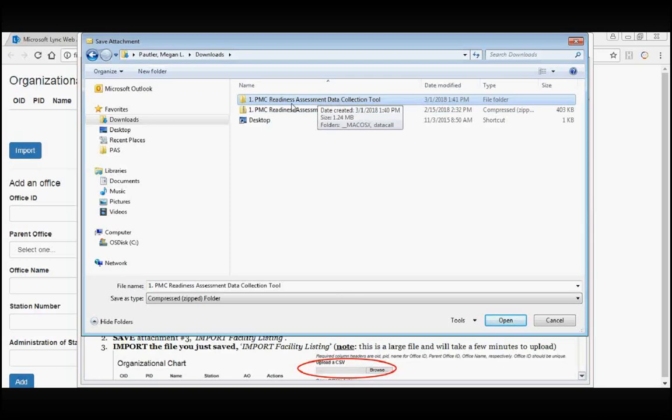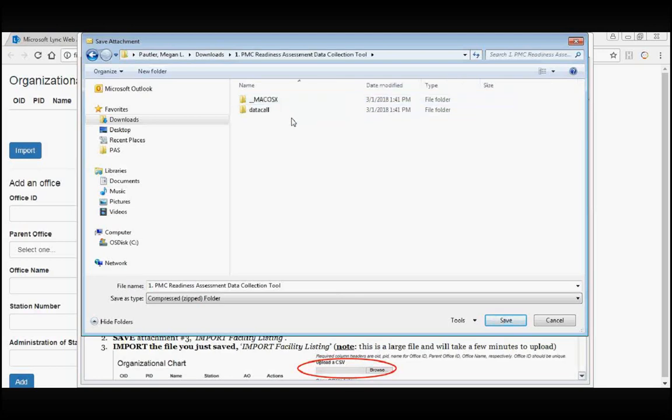I'm going to open this up here, but yours might look a little different because I can't show you this in File Explorer. So you're going to open up the file folder titled PMC Readiness Assessment Data Collection Tool. Then you're going to go to the file called Data Call. And in this file, you should have a couple more options. One of them should be an index application. You're going to want to open that index application in either Chrome, it works best in Chrome, or Internet Explorer.